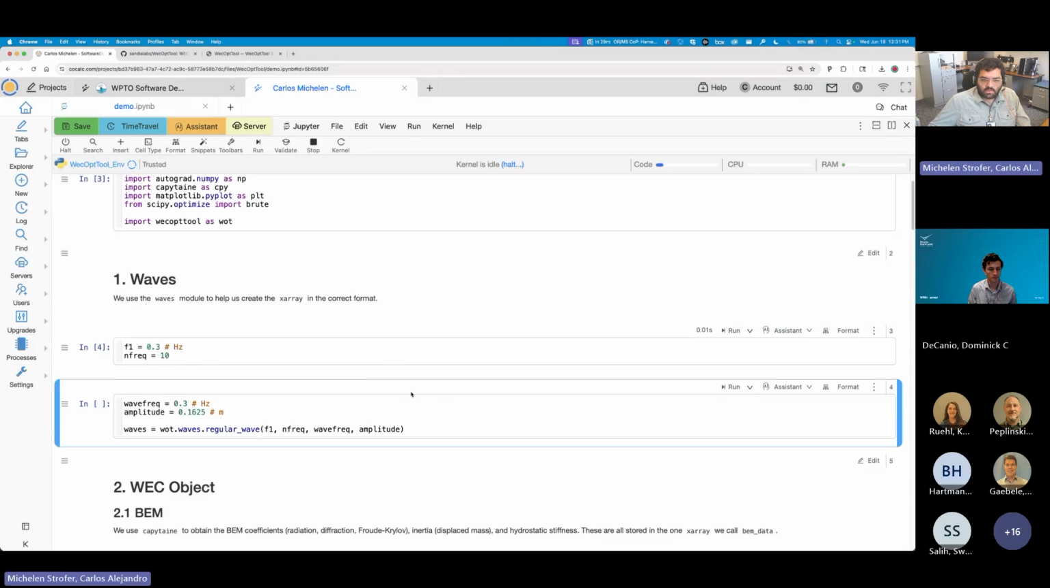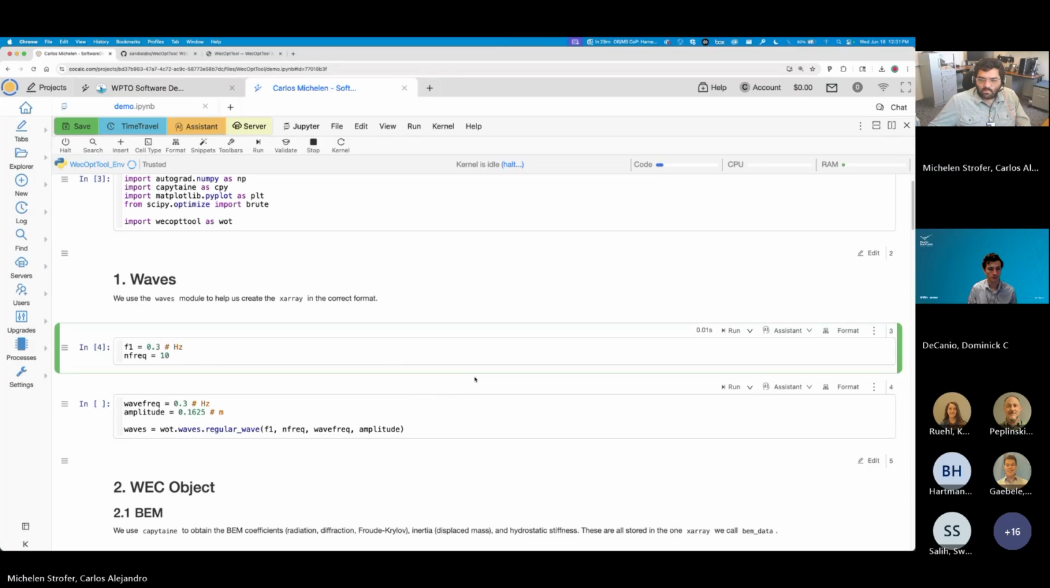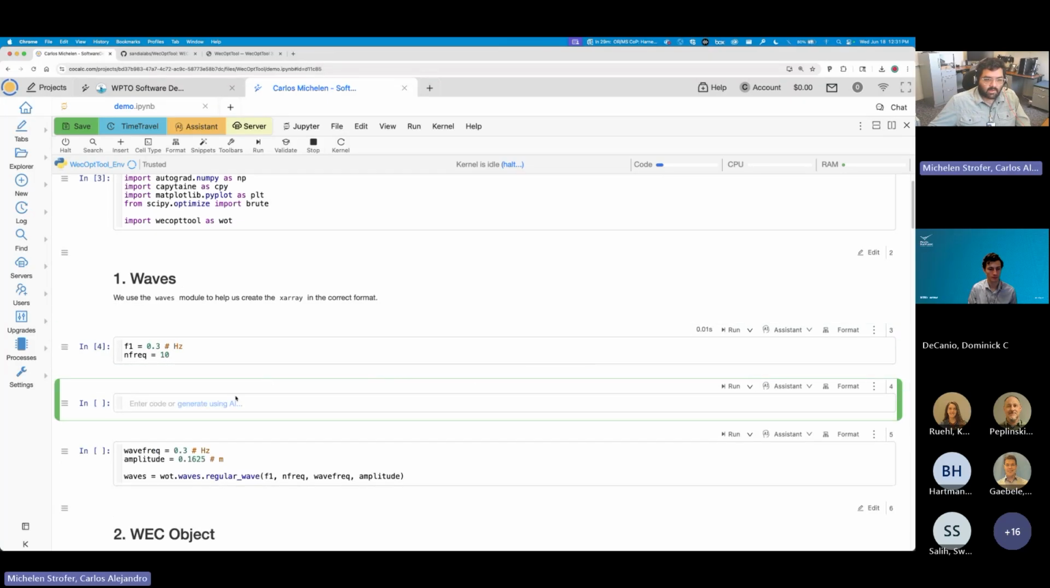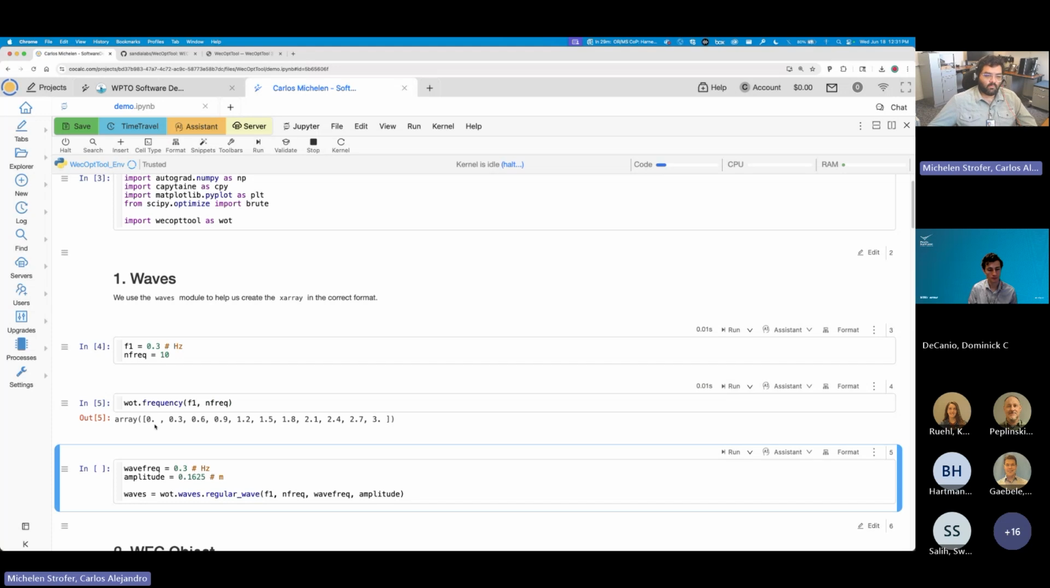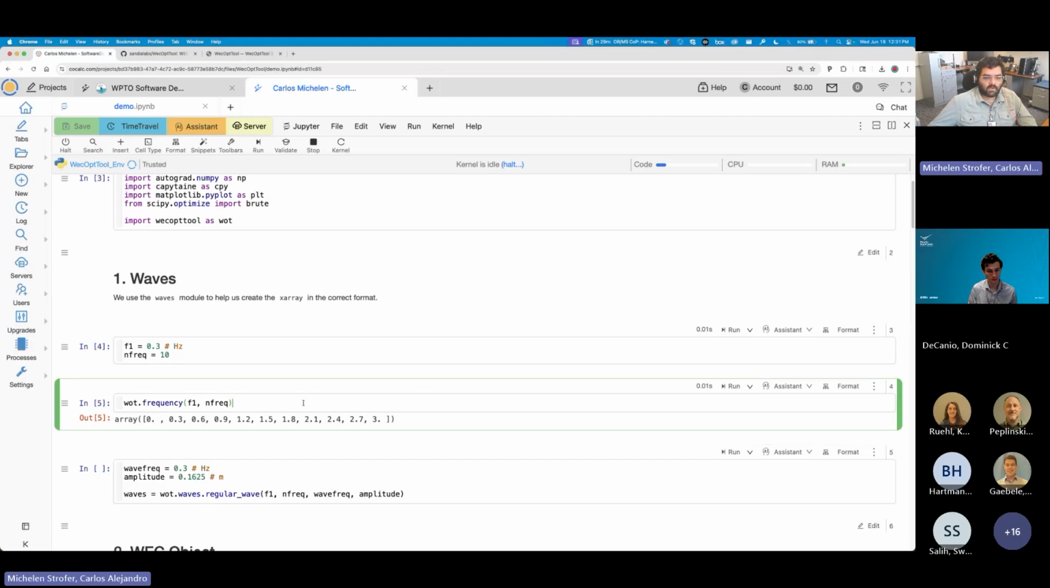Just to show you what that looks like, if I do frequency f1, this is what the array would look like. So 0, 0.3, 0.6, all the way to 3. But the way we define it in WecOptTool, we don't ask the user for a frequency array. We just ask them for the fundamental frequency and the number of frequencies.